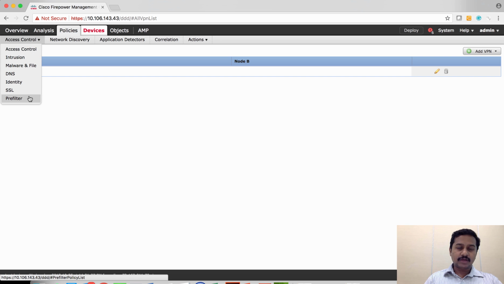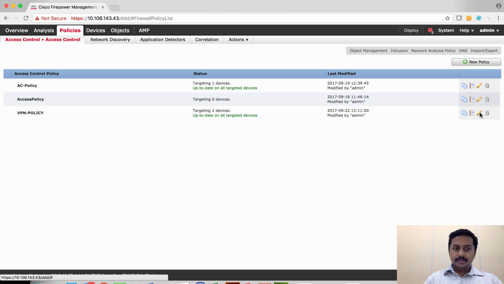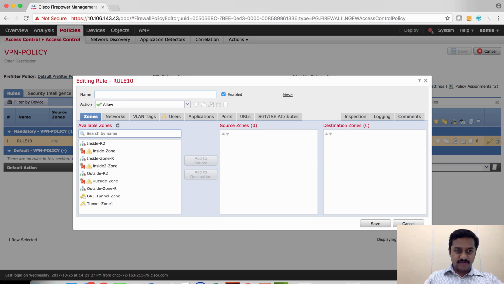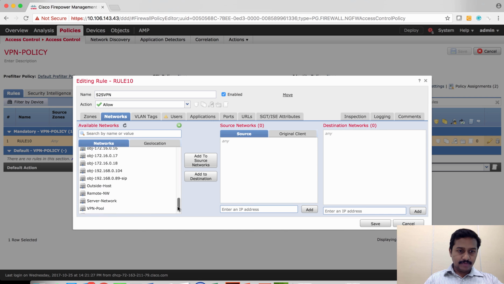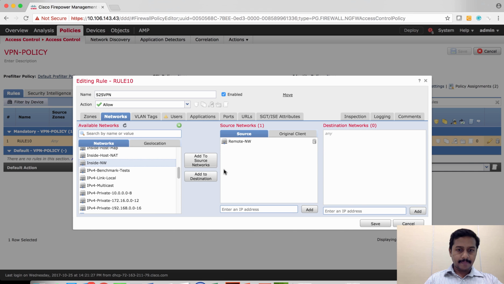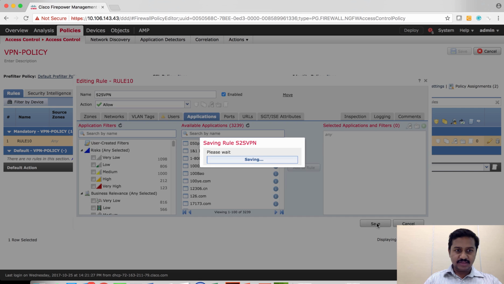The next thing to keep in mind is that you have to either create an access control policy or a pre-filter rule to allow this VPN traffic. I have a pre-filter access control policy with a rule which says permit any. If you want to be very specific, you can be specific to the VPN device. Add the network, where the source will be the remote network, and the destination will be your inside network. If you want other inspection, such as application or URL filtering, you can enforce them. I'm going to leave this as it is and then apply the policy.